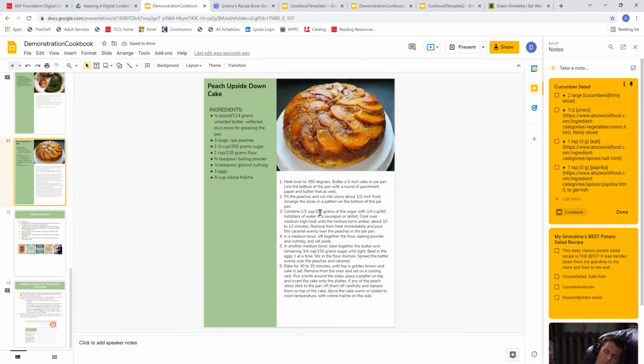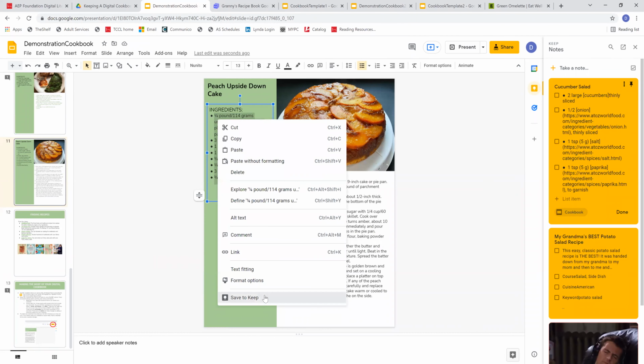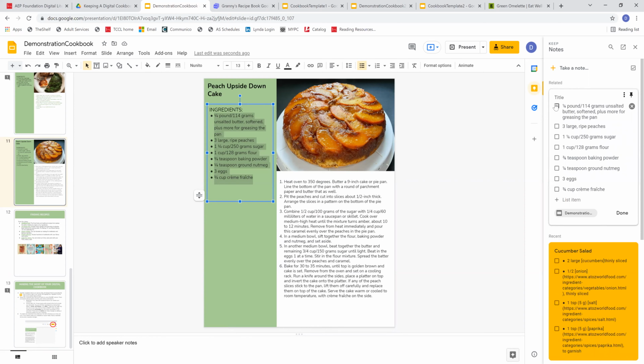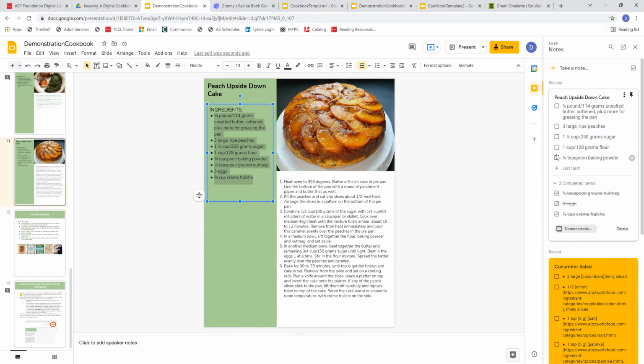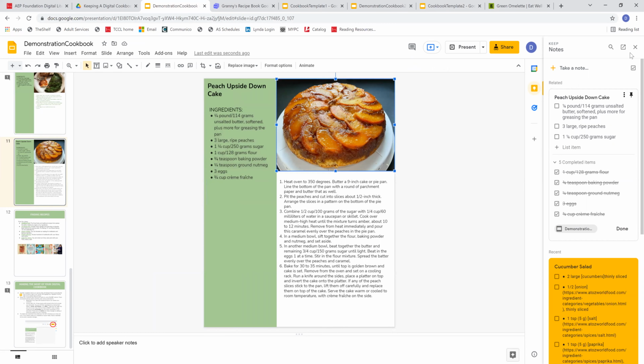Something else you can do with Google Keep is make an easier grocery list. So if I wanted to make this peach upside down cake again, and I needed all these ingredients for groceries, but I didn't want to write them out, I could highlight them, right click, save to Keep, and it immediately has this checklist of all the ingredients I need. And you can open this on your phone if you have the Google Keep app, which most Android devices do, and it's really easy to get on Apple devices. And then you're able to just check off what you have in your basket at the grocery store to make sure that you have everything to make your recipe.